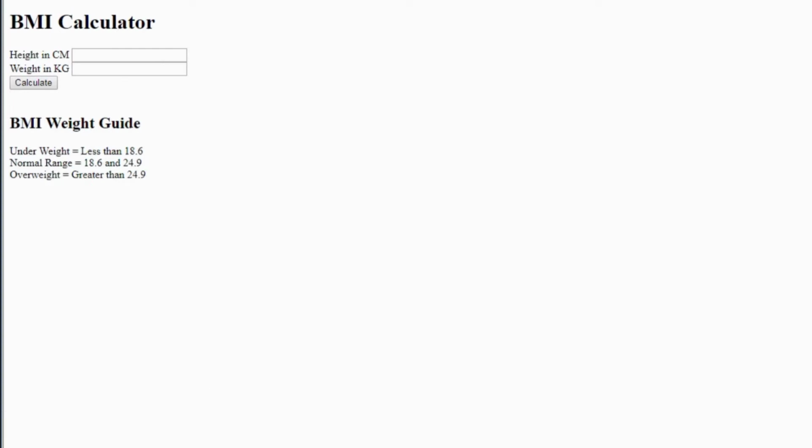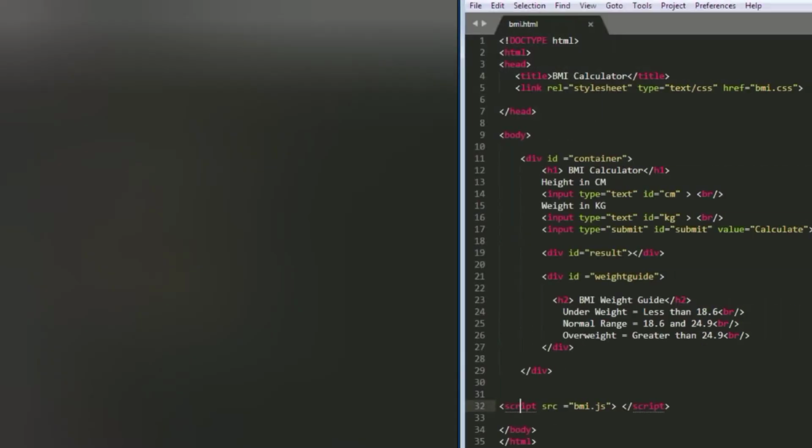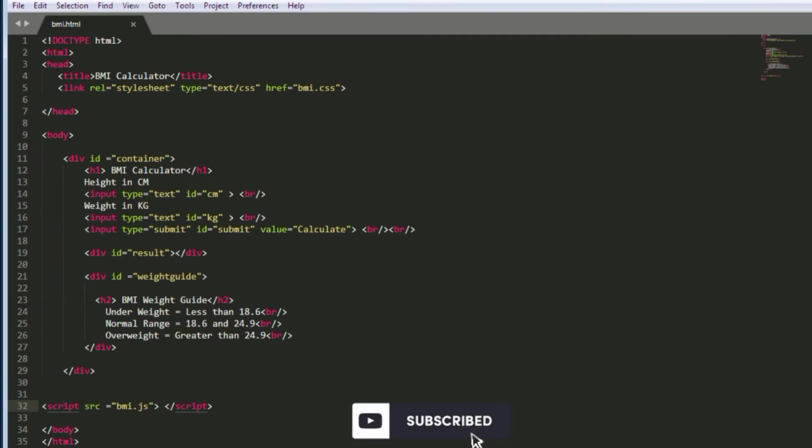So that's it for this lecture. We've created the directory for the project. We've also created the HTML structure. In the next lecture, I'm going to add some CSS before we go on in the lecture after that to create the JavaScript functionality.